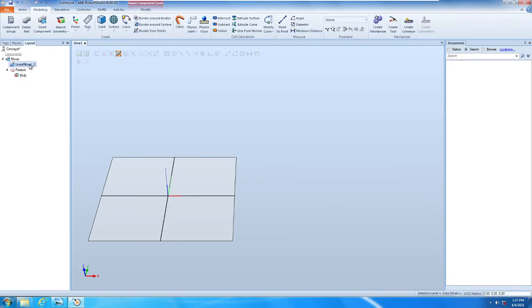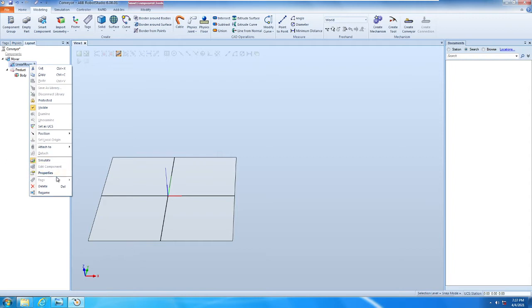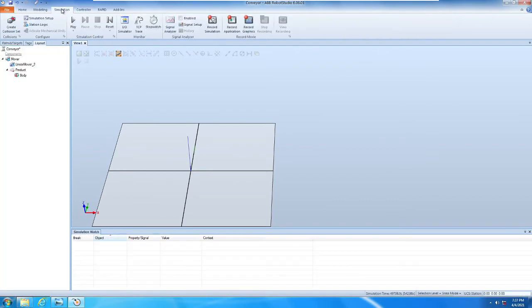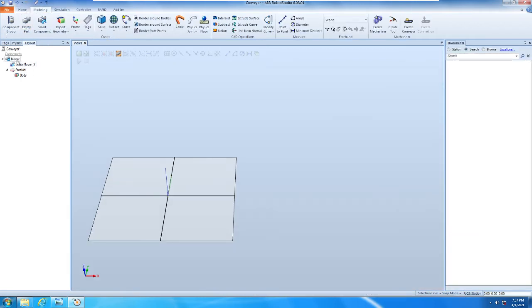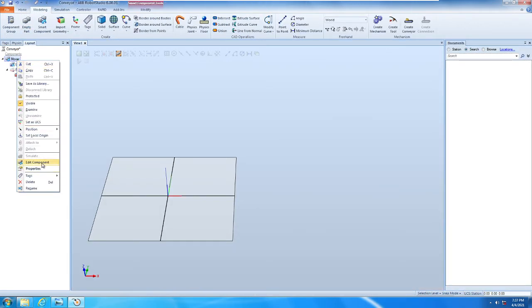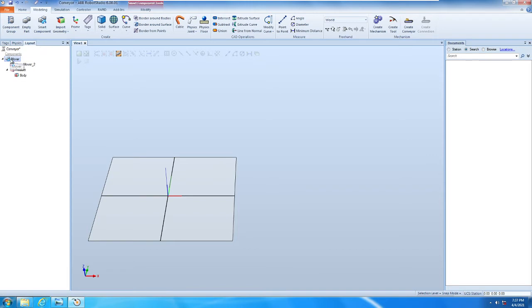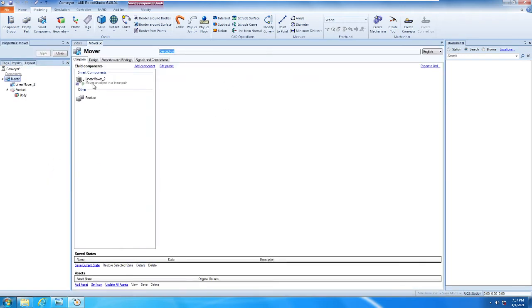Okay, so you have to press this one here, smart component part, right click, and then edit component. Then this is the one we used last time to move the product.